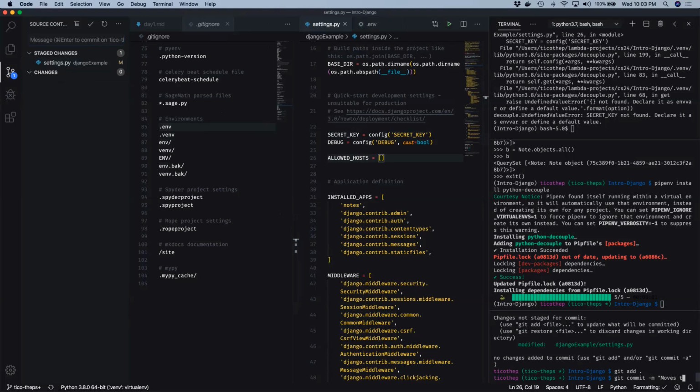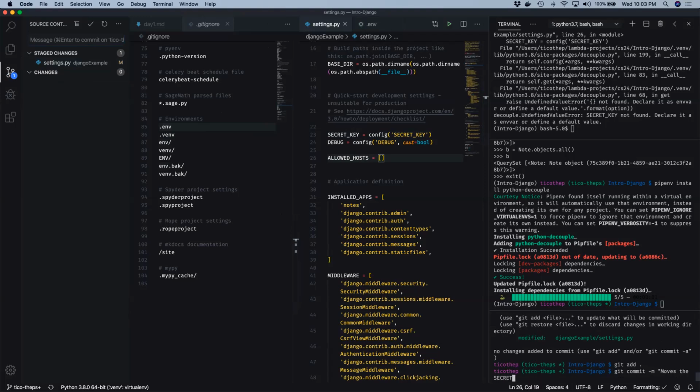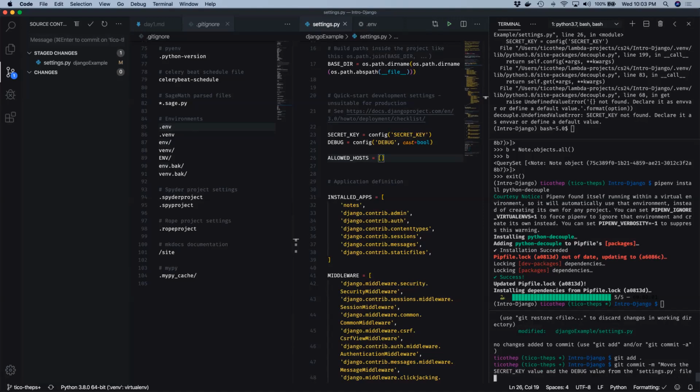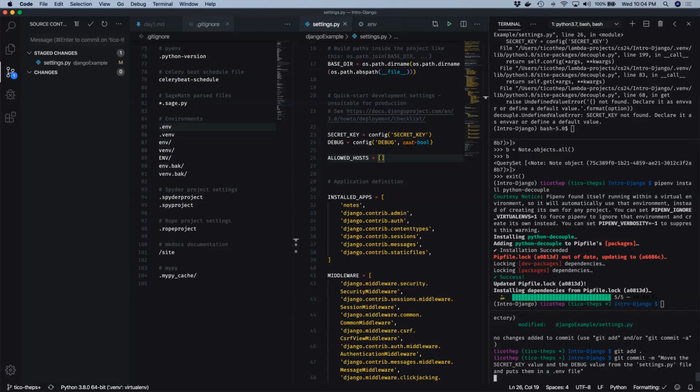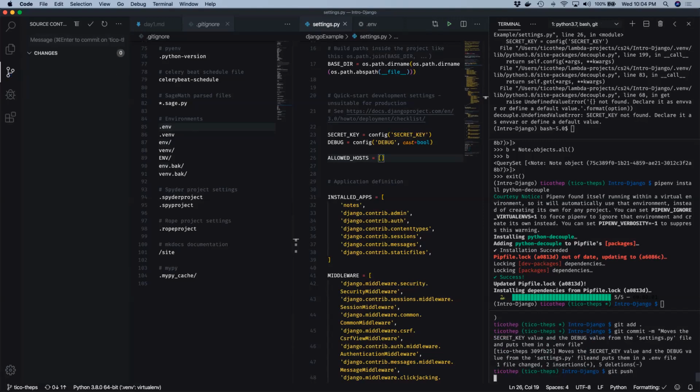"Moves the SECRET_KEY value and the DEBUG value from the settings.py file and puts them in a .env file" and double quote. Git push.